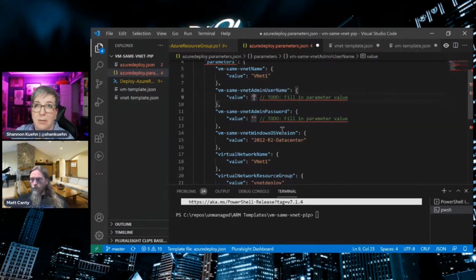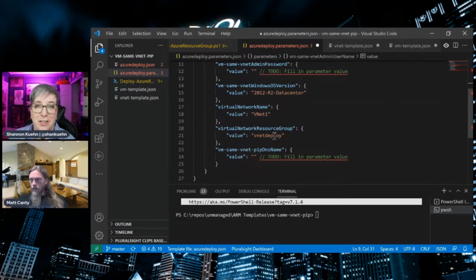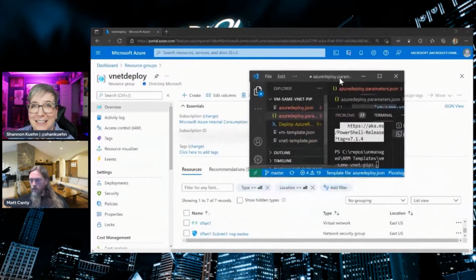So I usually do something like VM admin, or you can't use administrator, right? So, right, you can't. It's a no-no, just like using Windows or SharePoint or Exchange. But I'm saying that's a reference to the previous video. Did it actually pick up our resource group? Looks like it may have.